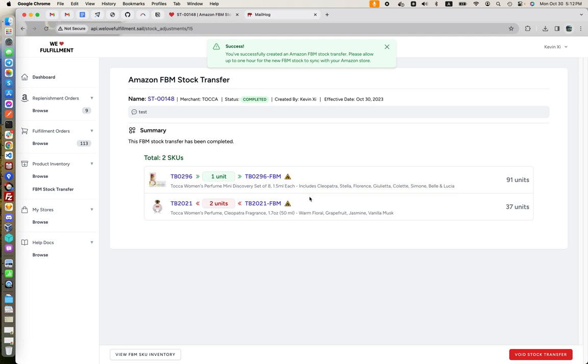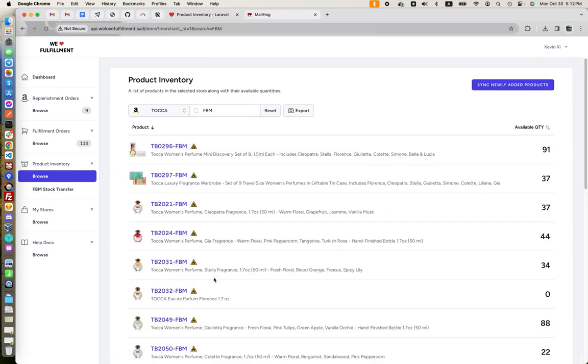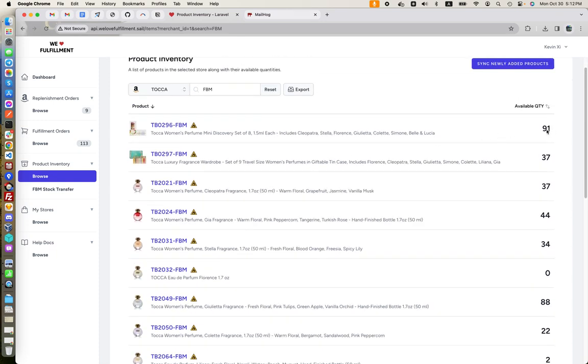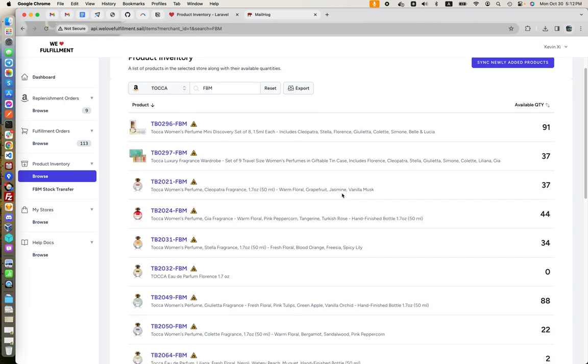If you want to have a full list of the updated FBM inventory, you can also click on this button here on the left side. This button will load the latest FBM inventory for you. You see, this is 9137. This is the updated inventory.